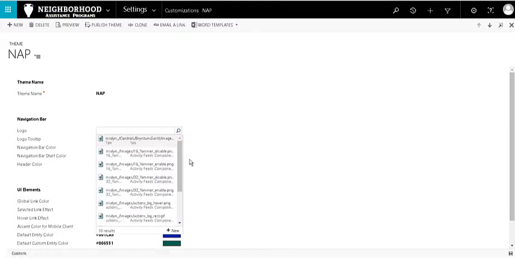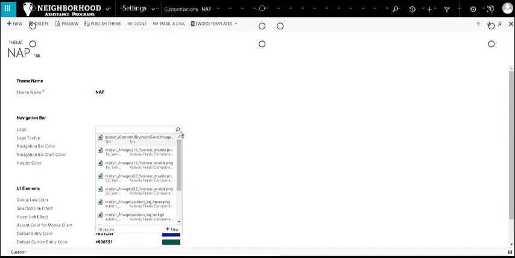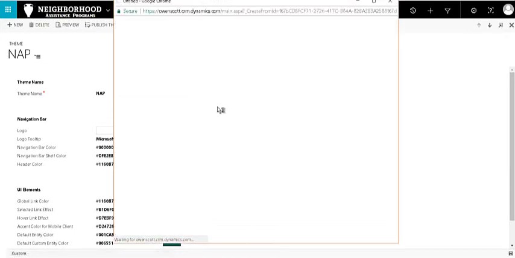The logo is a little bit of a multi-step process. It's not so simple as uploading a logo. It's a little more complicated. You have to click new, and what you're creating is something called a web resource. Not a big deal though.